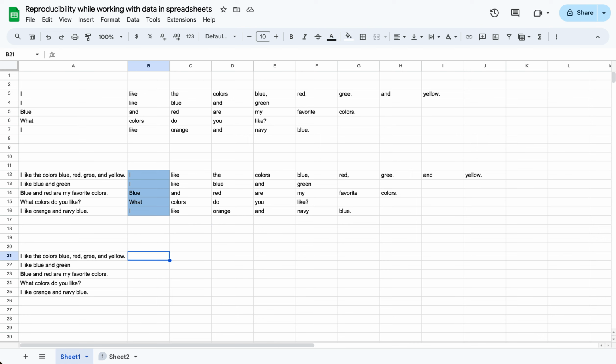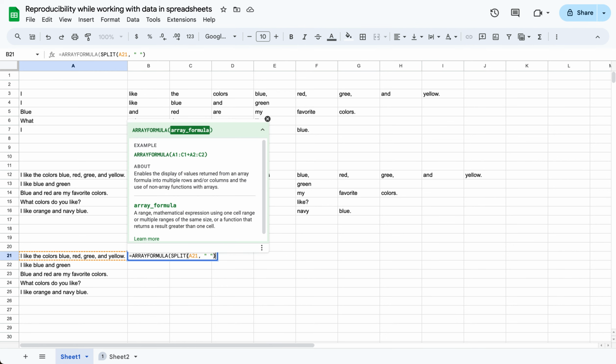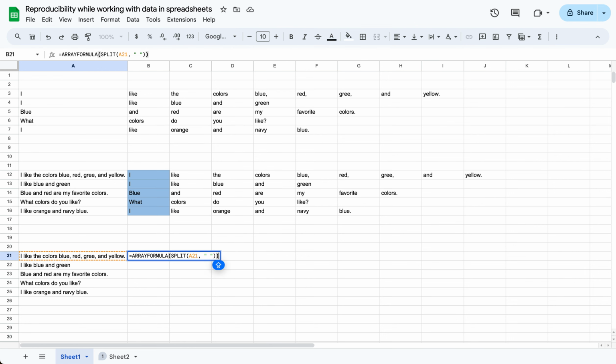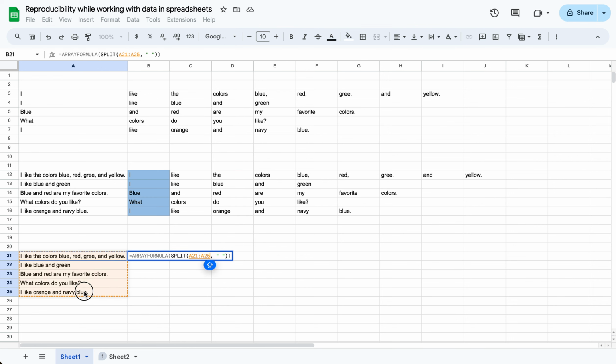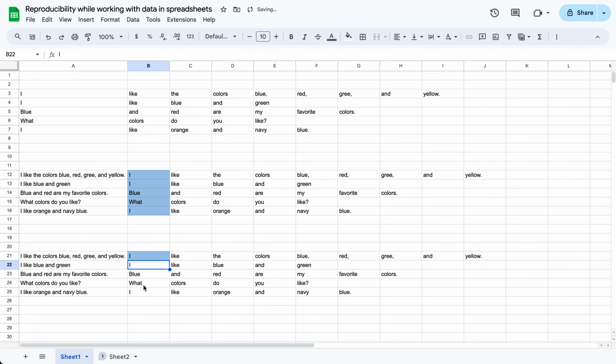The third approach is, yes, we are going to split this by the space character, but I'm going to use something called array formula. This means use this same formula on an array and not on just a single cell. So this is going to be applied to all of these. Now the result here is exactly the same as this one, but as you can see, I have one formula and not one per line.